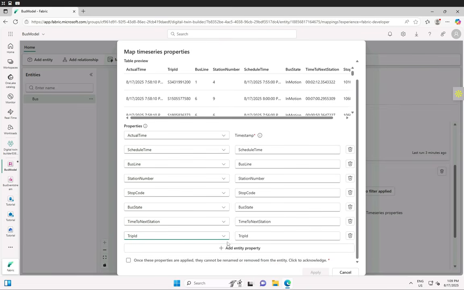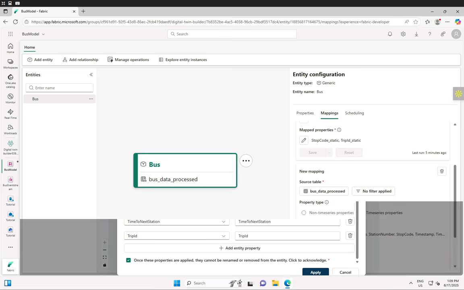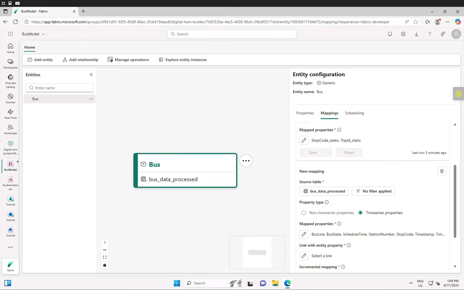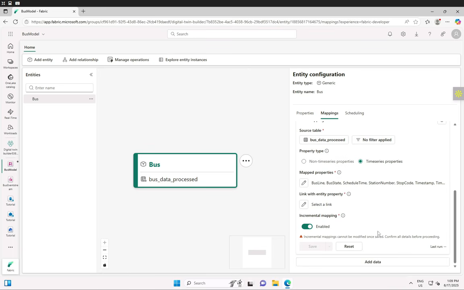Once everything is added, we close this and apply. When we click apply, we need to select everything. Now we need to go to link with the entity properties and everything. So select the link.